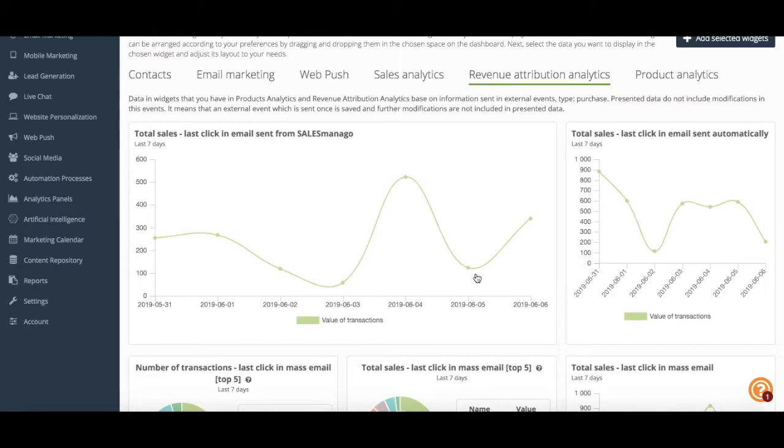The next widget is total sales, last click in email sent automatically. In this widget, you have total sales with the division into sources of last click in email sent automatically, sent from rules and workflow, for example. And the linear plot shows data for particular days. Here you have it.